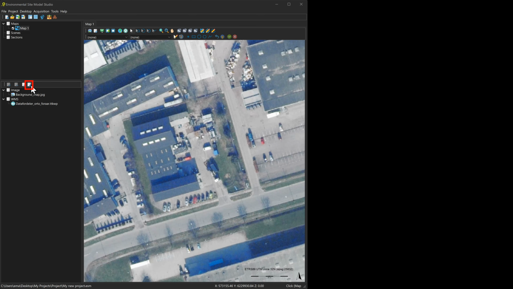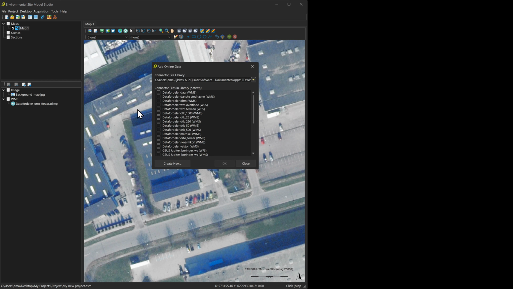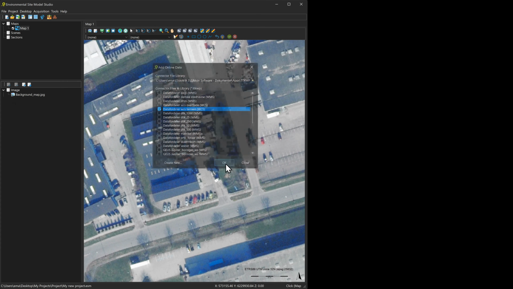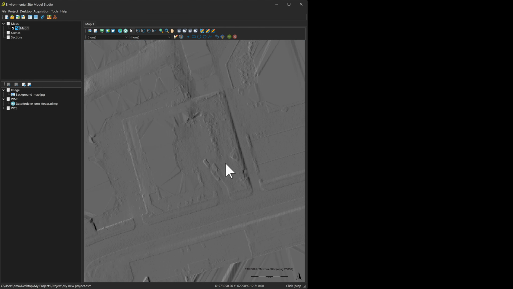We do this by left-clicking on Add Online Data from the Data Manager window. Here we find a lot of choices, but in this case, we choose a terrain model for Denmark, and we click OK. On the screen we can see a LiDAR scan of the surface of Denmark. We will use this scan as a 2D grid for our terrain model.